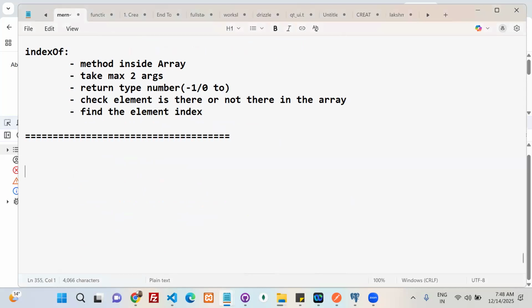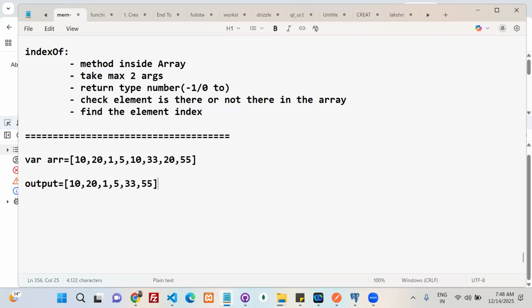Okay, I want to do one example here where my array equals 10, 20, 1, 5, 10, 33, 20 and 55. Now my output equals 10, 20, 1, 5, 33, 55. What does it mean? This is the input and this is the output. No repetition. You removed the duplicate elements.